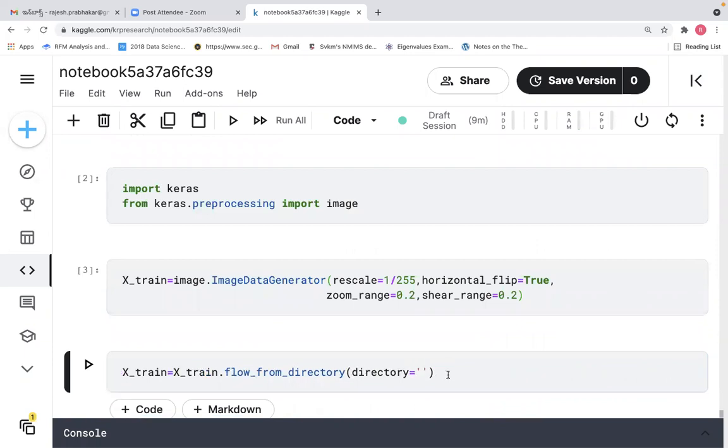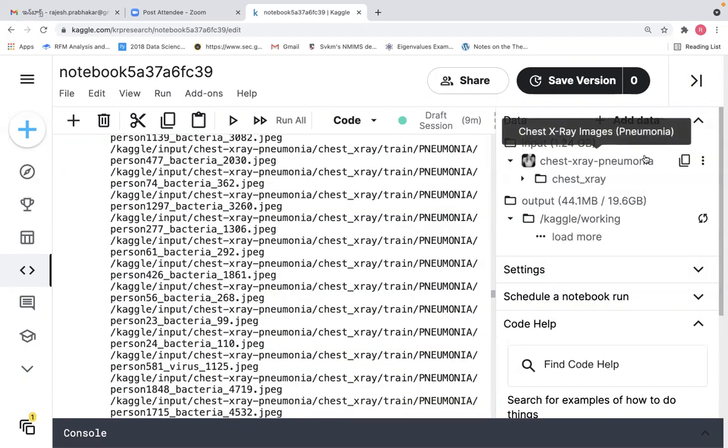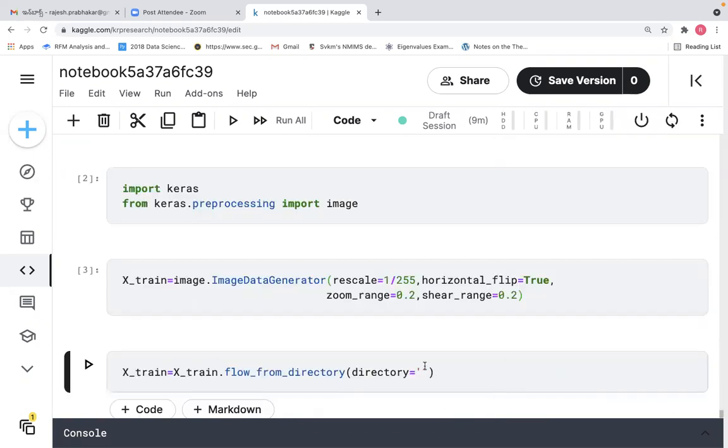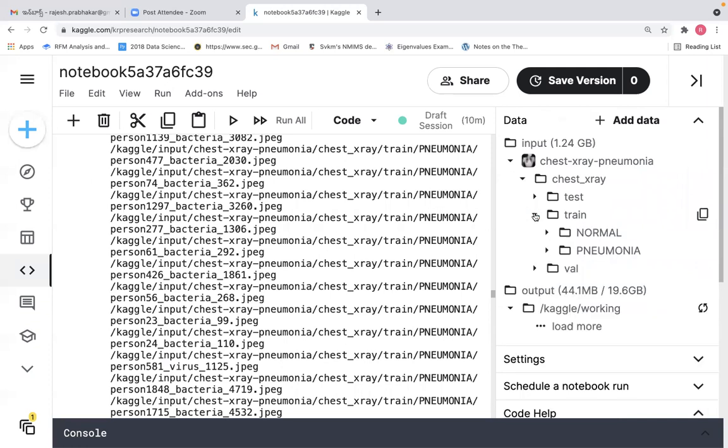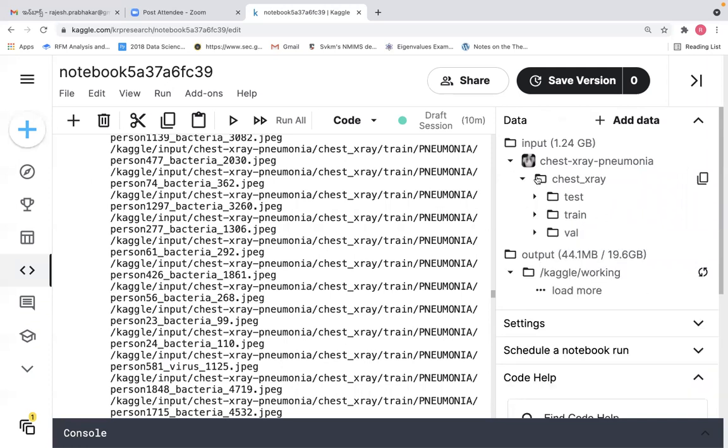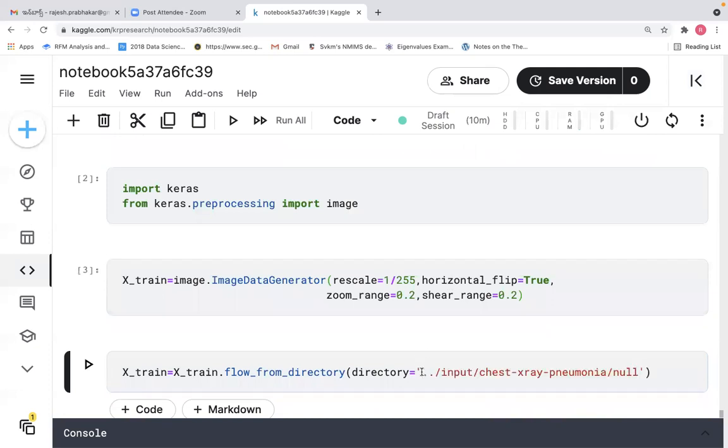Copy the file path. One second. I think I have copied the wrong one. We have to copy the train path. Click on chest X-ray and then click on the train path. Click on the train folder. There is a copy the file path. File path copied. Then paste it here. It is showing null.